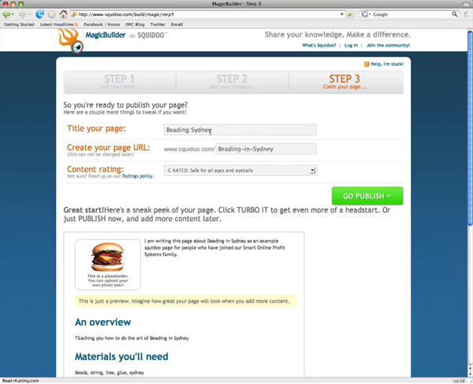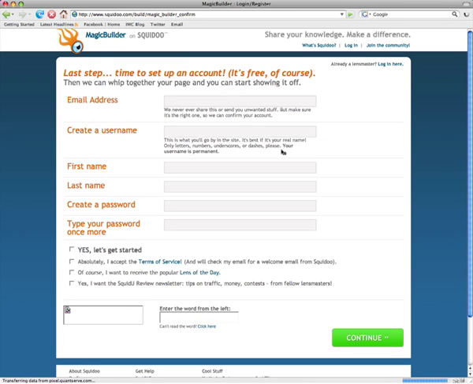So the title of our page is Bead in Sydney, the URL Beading in Sydney, and it's rated G. As you can see, this is good SEO because the keyword's in the title. So the last step is just to create a user account.